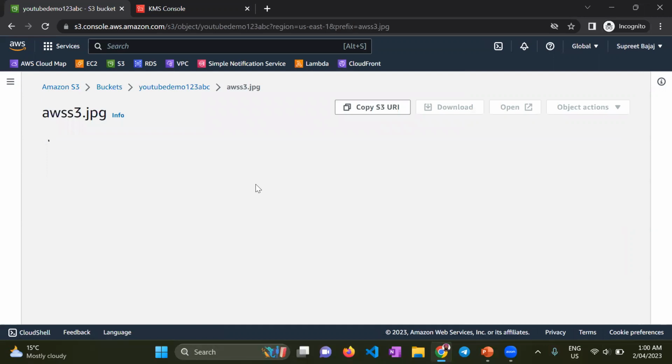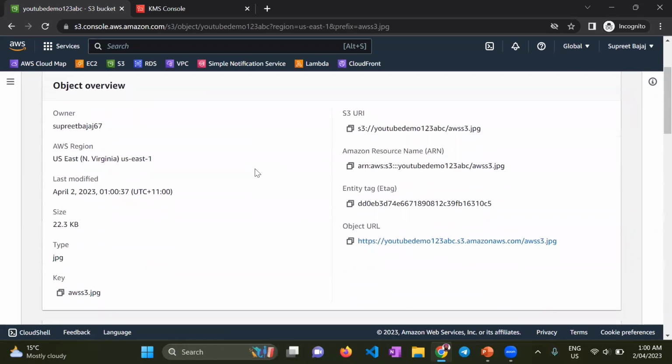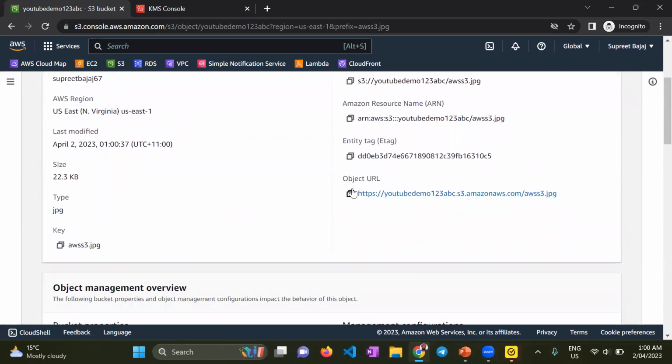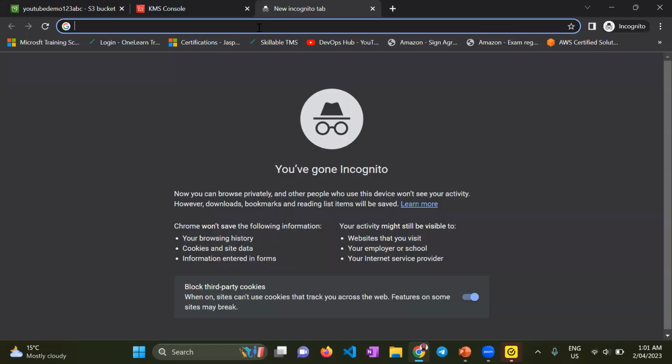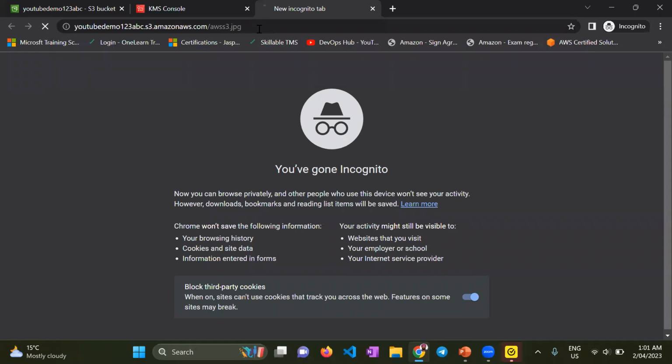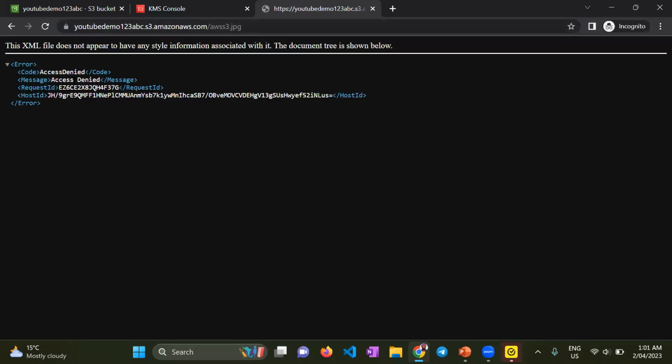Let's open the object and see its properties. You can see the object URL is showing up here. Now, if you noticed, when I was creating this bucket, I blocked public access. So even if I try to access this object using this URL, I'll get an error message saying access denied. Let's try and do it once. So you can see I'm getting an access denied error message.